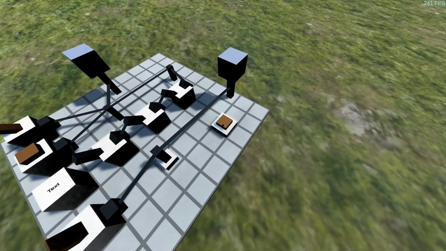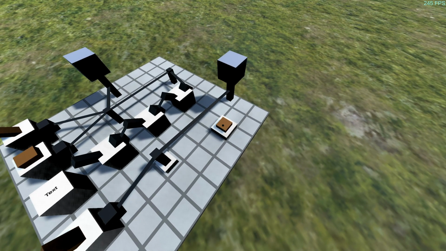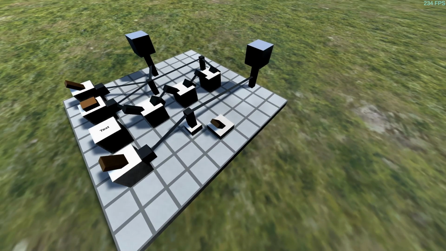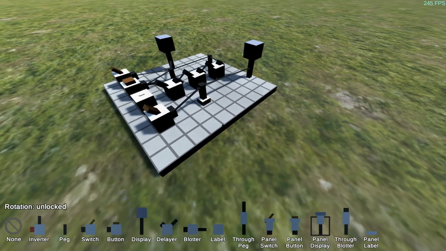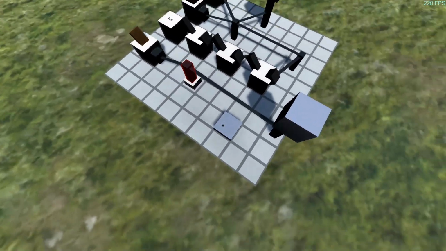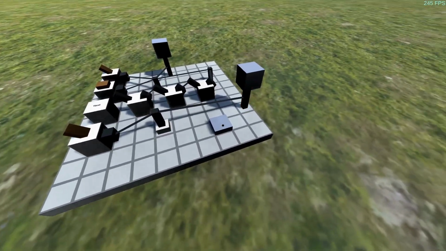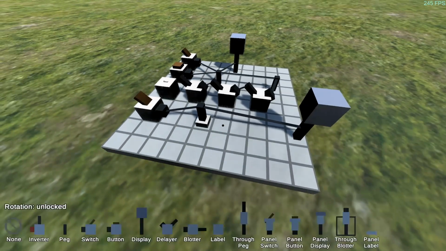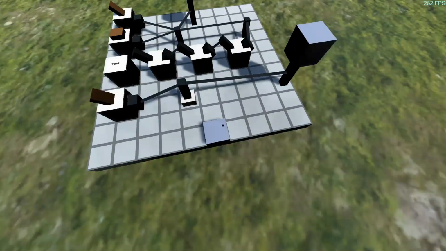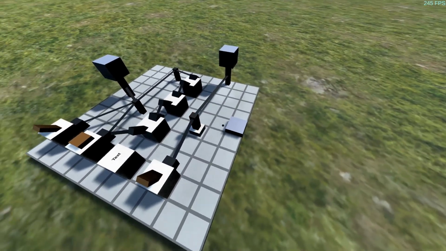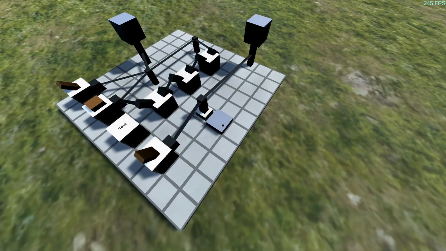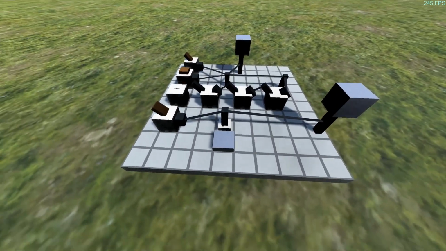So, the panel button. Okay, so that's a button that's facing another direction. This is a panel switch. Same deal. Panel display. Alright. How do we connect? Maybe we can place a panel display on top of a through peg. No? How do we power this thing? Interesting.